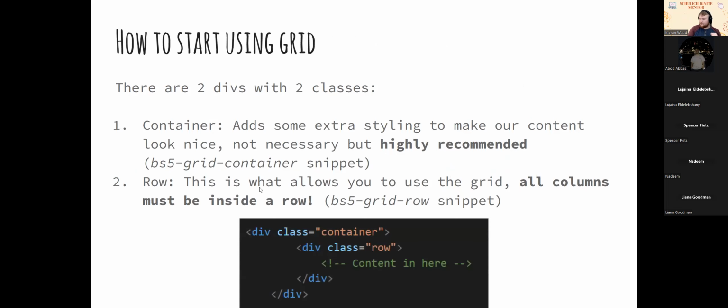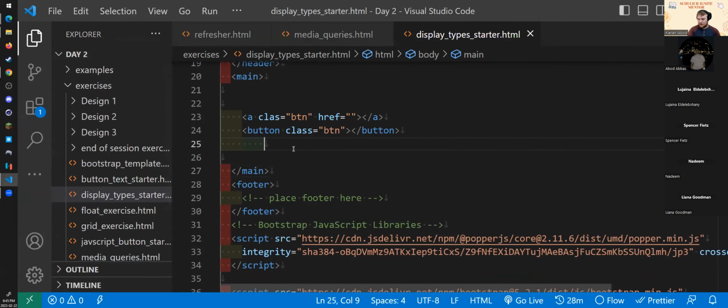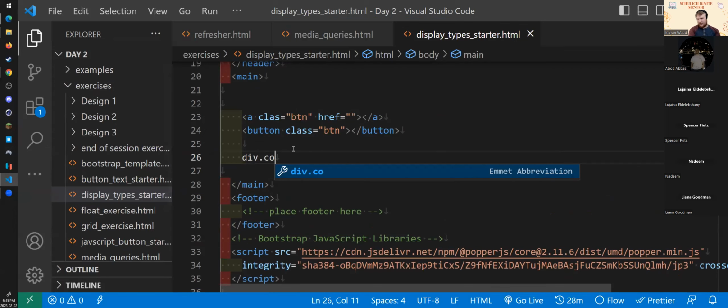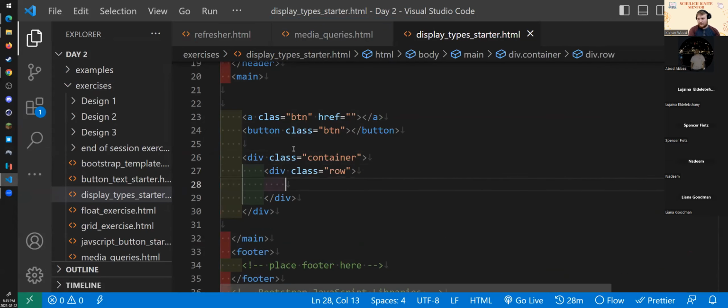With Bootstrap, we have a thing built in called grid. The way that works is we start with a container, which is just a div that has container on it. And then you have a row. You can use these snippets that are available here, or honestly, it's easy enough that you can generally just type div.container, which creates a div with a class of container. Then you do div.row, which gives you a div with a class of row. And then inside here, you put your columns, however many columns you want to have.